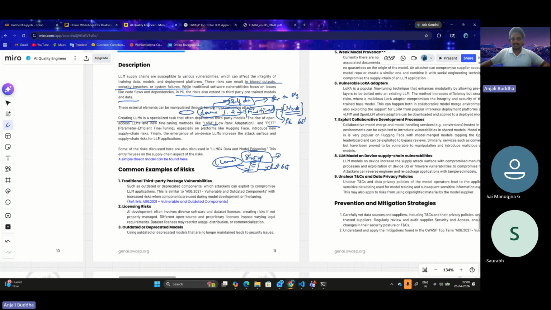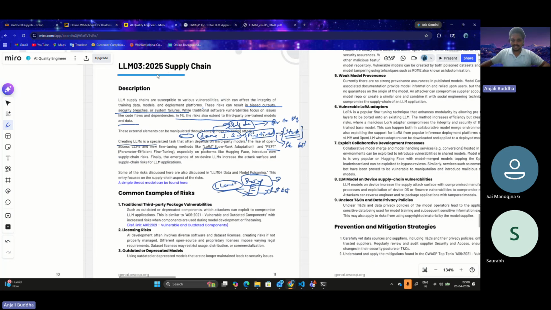So the supply chain. What it is trying to say is, whenever such a thing happens, some open source model is taken by these companies or third-party applications, fine-tuned and made into proprietary models matching their standards. So what are the issues that could happen here? This is what is being discussed in the supply chain.